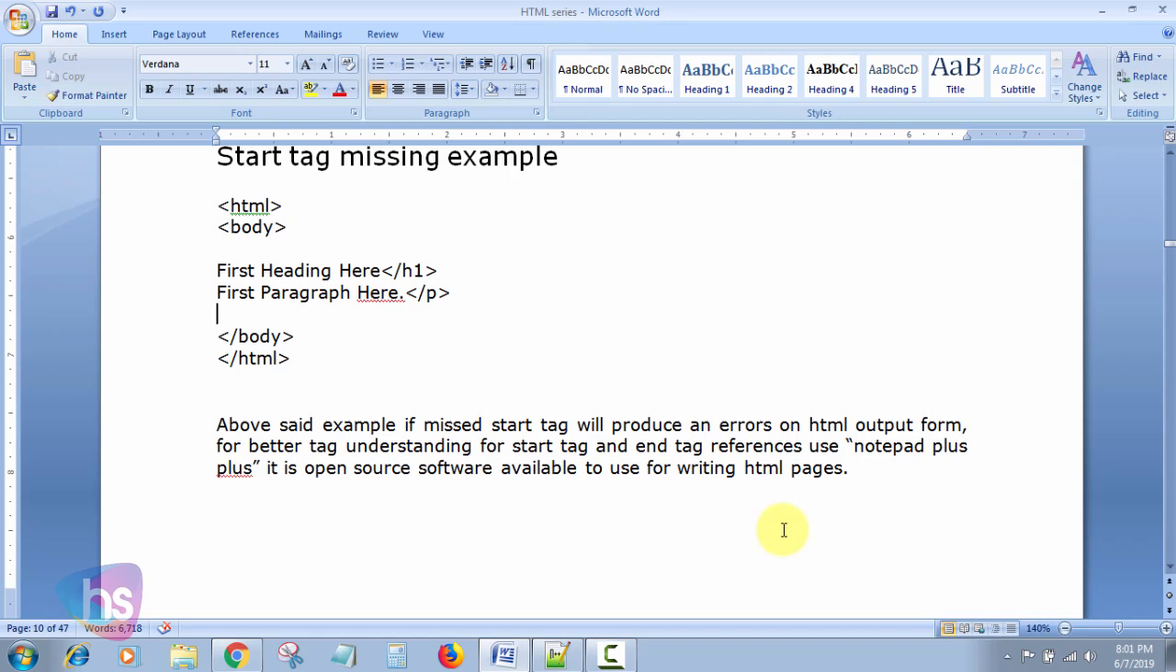For a better understanding of the start tag and end tag, I am recommending Notepad++ for reference. You can choose any editor you are comfortable with, if it has more facilities than Notepad++. Notepad++ is an open source community version that is available. You can freely download and install it, and you can test it with your forms.